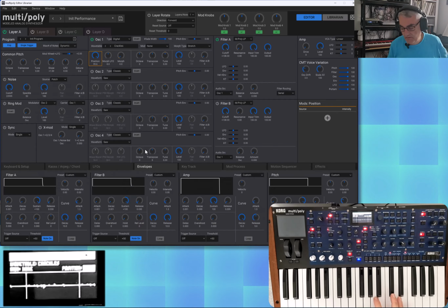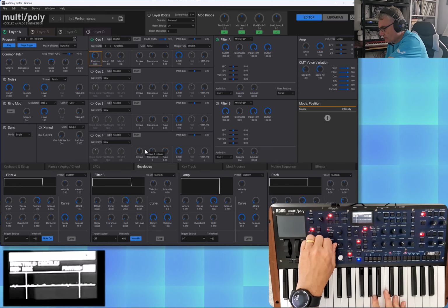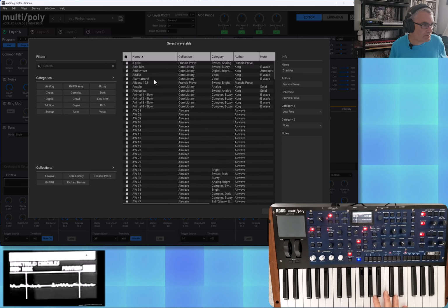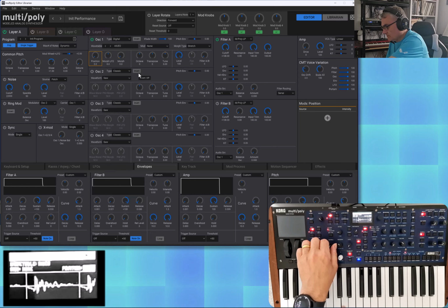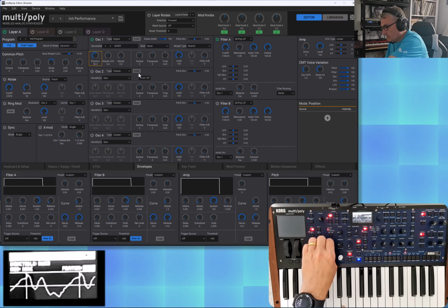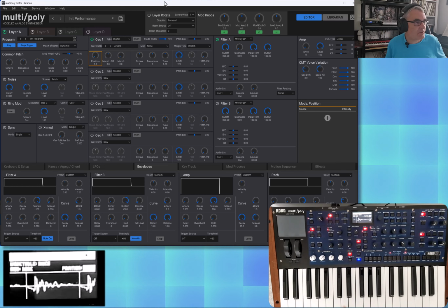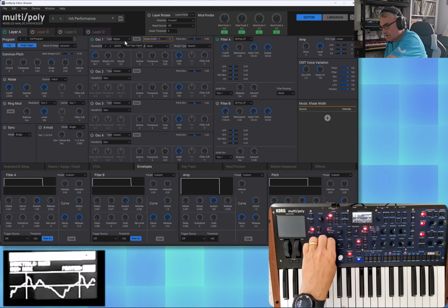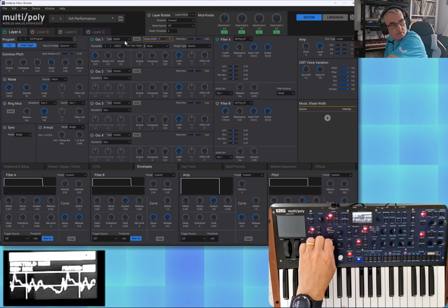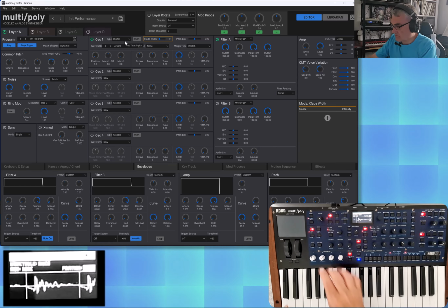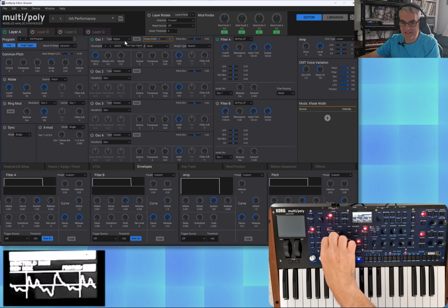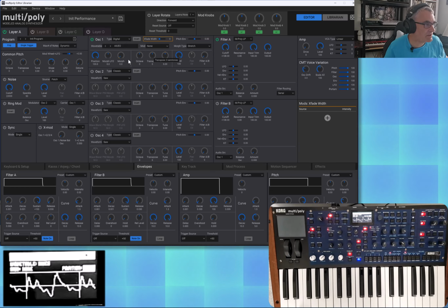Let's go with this one, which is a good example of one with some vocal sounds. It is the Val one. If I turn down the crossfade, you can actually hear it a lot better. It sounds quite digital, so let's stick with that one for now.